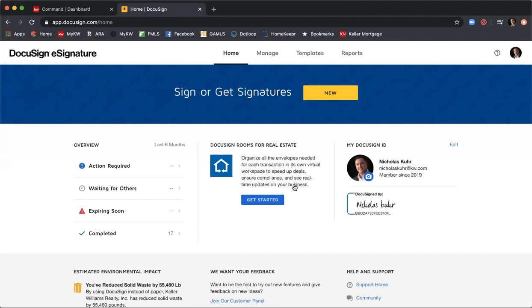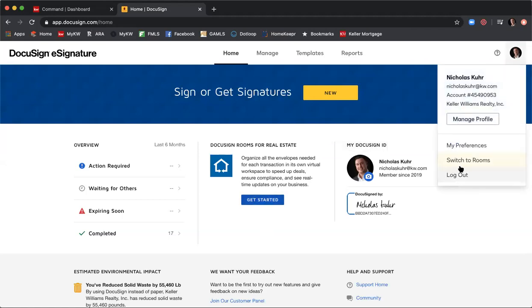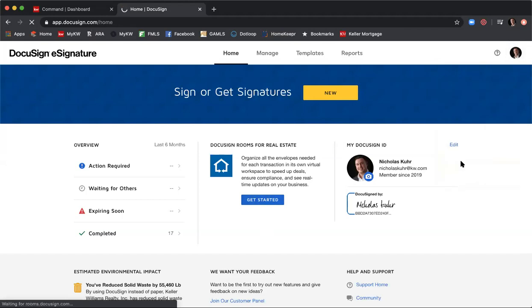When you log into DocuSign from DocuSign.com, it'll take you to the e-signature platform, which is important to take note of. But the way that we work for Keller Williams is within the rooms side. To get to the rooms side, you can click here on Get Started, and the drop down to switch to rooms will appear. So click on that.